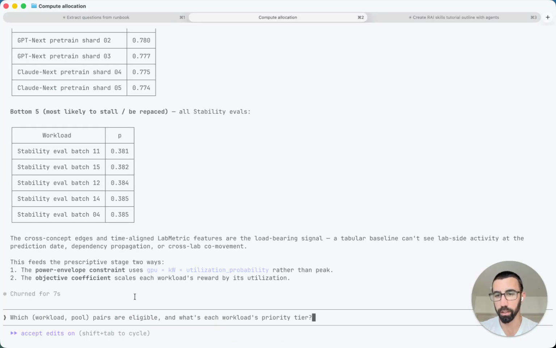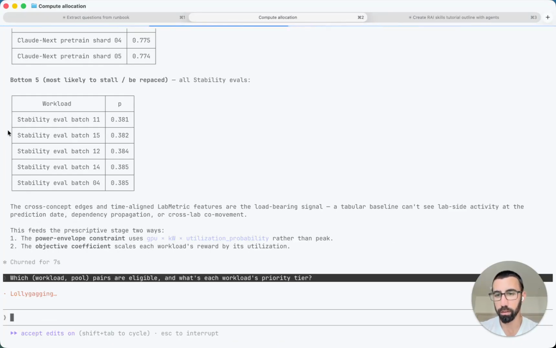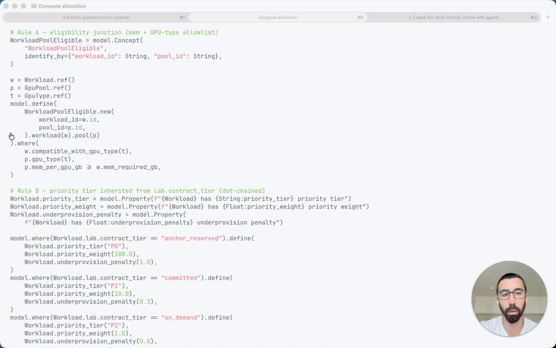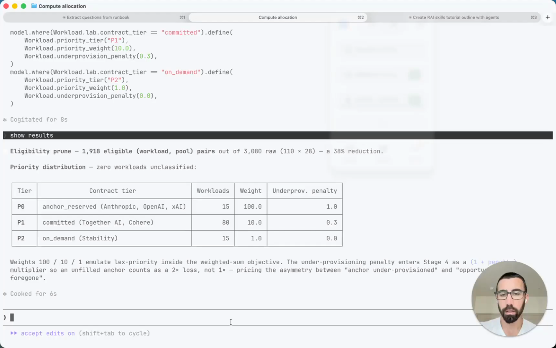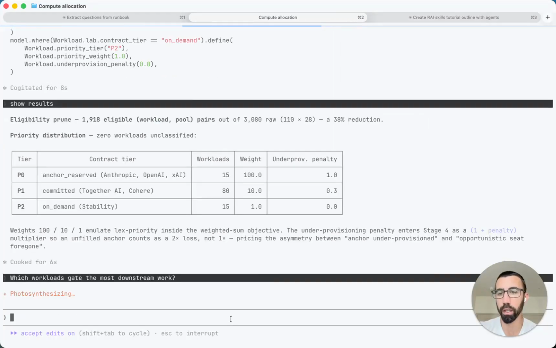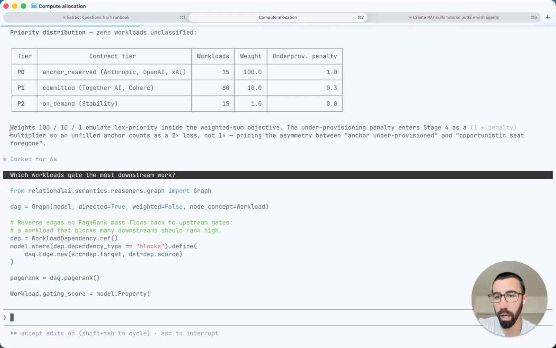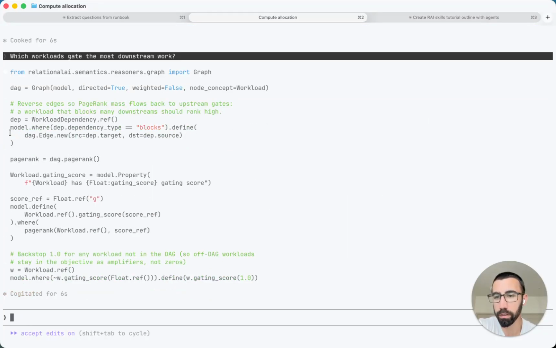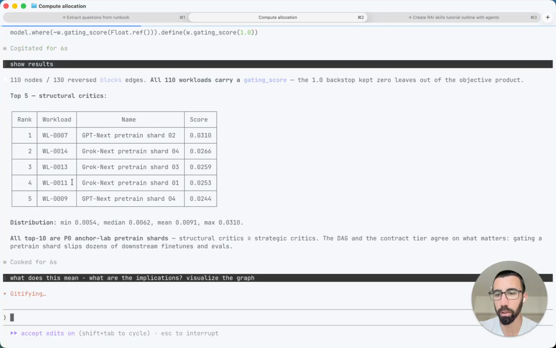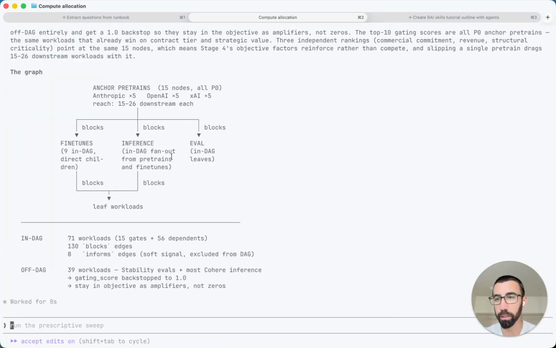Next, the rules analysis. Which workload pool pairs are eligible, which can help inform our optimization. And now that we've prioritized workloads, do a graph analysis on impacts and dependencies. So graph results, let's figure out the implications. This helps us understand the dependencies between workloads and which will be blocked.